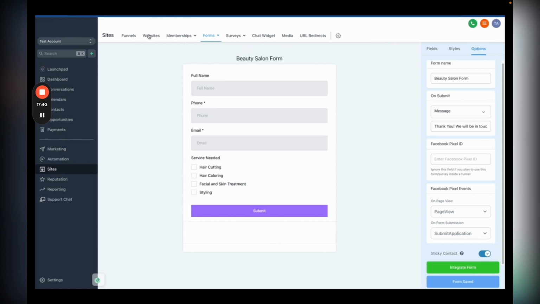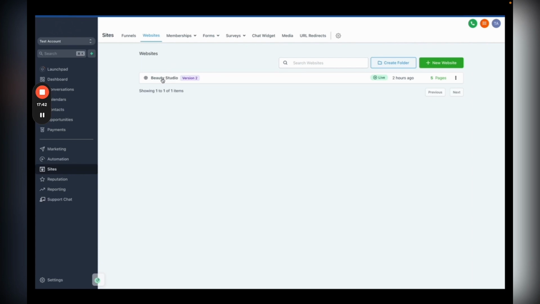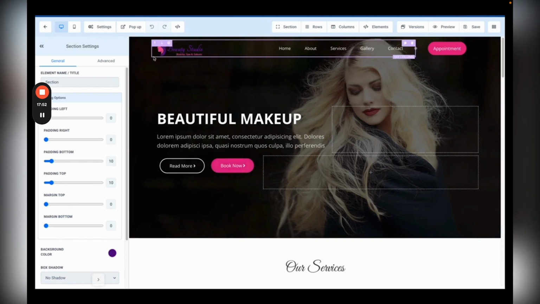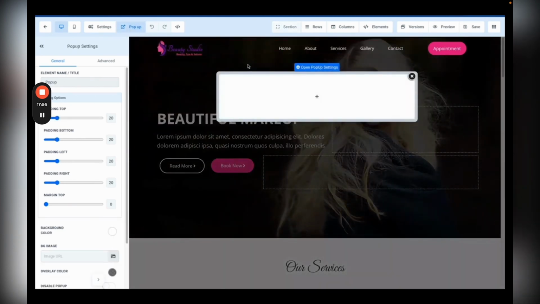So let's head over to the website tab where I have a beauty salon template already up and running. I'm currently inside of the website editor function, where I'm going to show you exactly how we implement our forms. So the first thing I want to do is add the form. I'm going to head over to the pop-up section because I would like it to be a pop-up form. Once we click the pop-up, we can add a row.